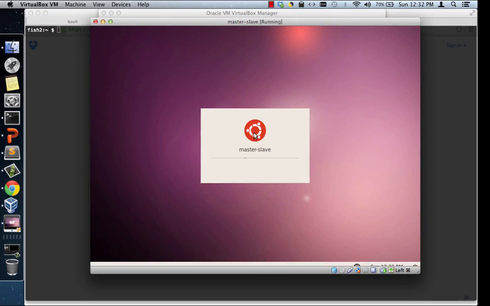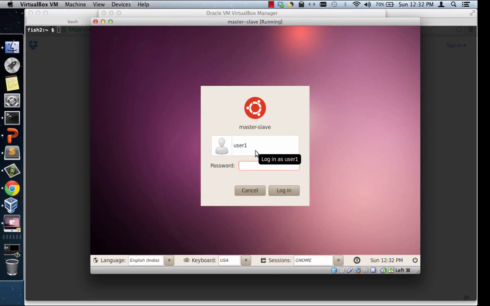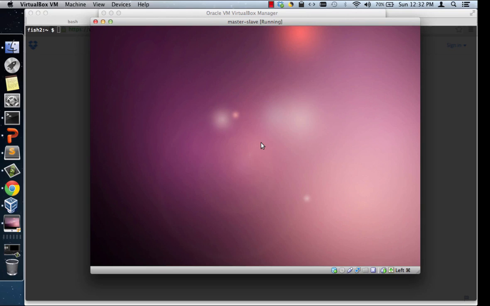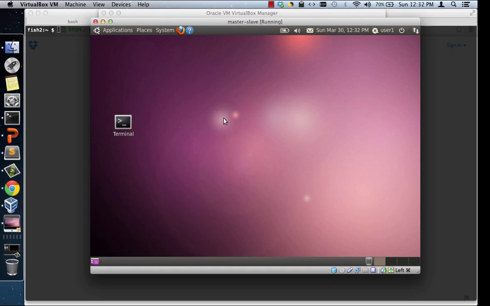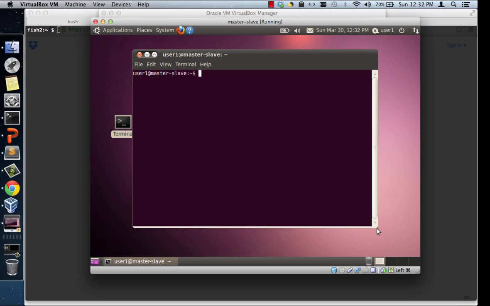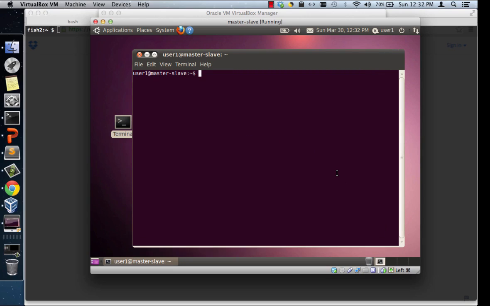Okay. So user123 is the password. Okay. Just open the terminal and type ifconfig -a.